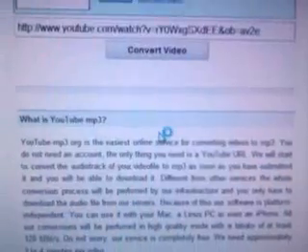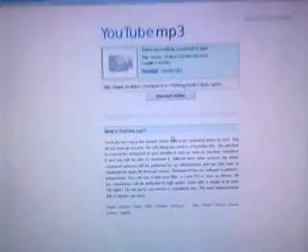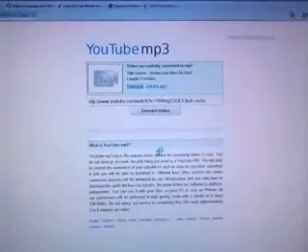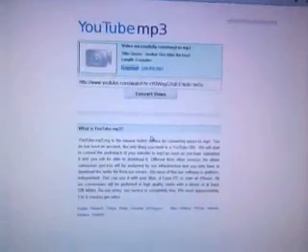Goodness. Oh, there we go, it's busy. Right, what I should do now is it should open up with a music program. In my case, it'll probably be Windows Media Player. There we are.